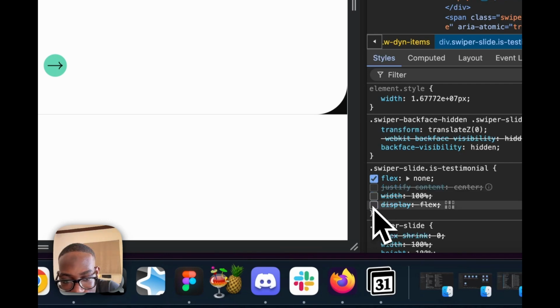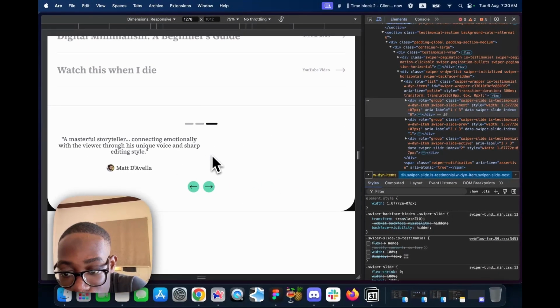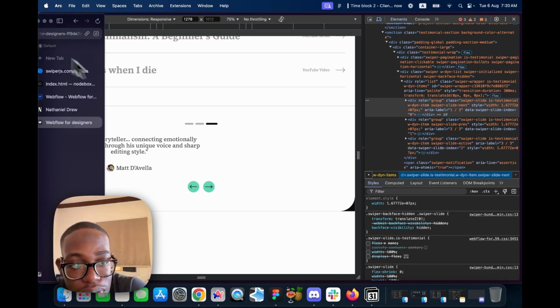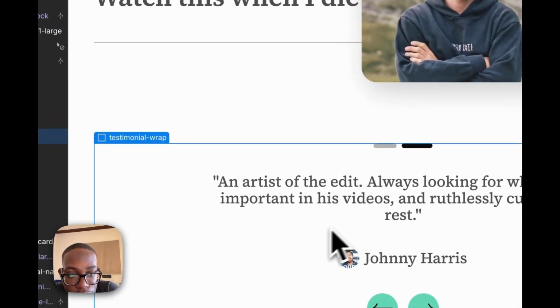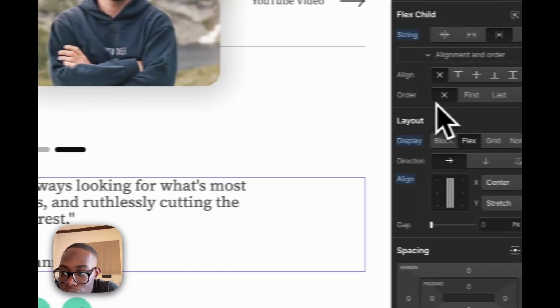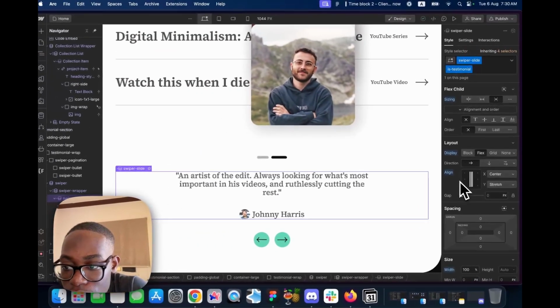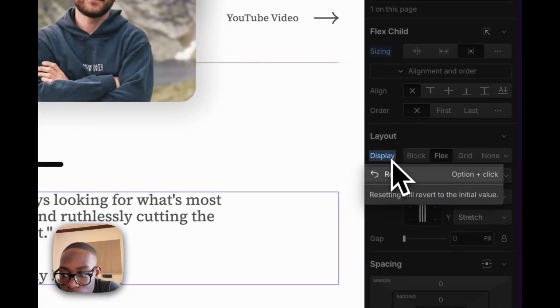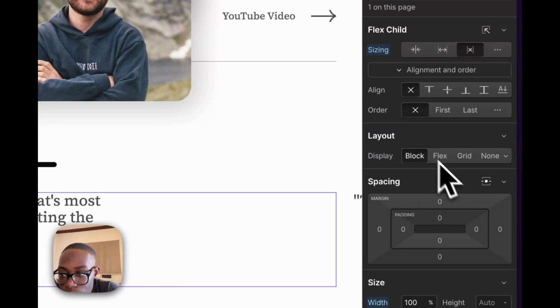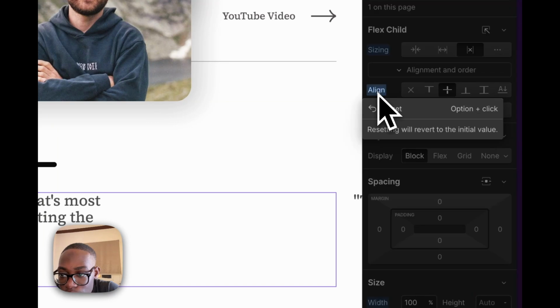So it doesn't like the display flex. Is that it? Are you kidding me? Is that it? So no display flex. Let's try that. Okay. This is testimonial swiper slide. No display flex. Resets. Let's give it center. Set it.